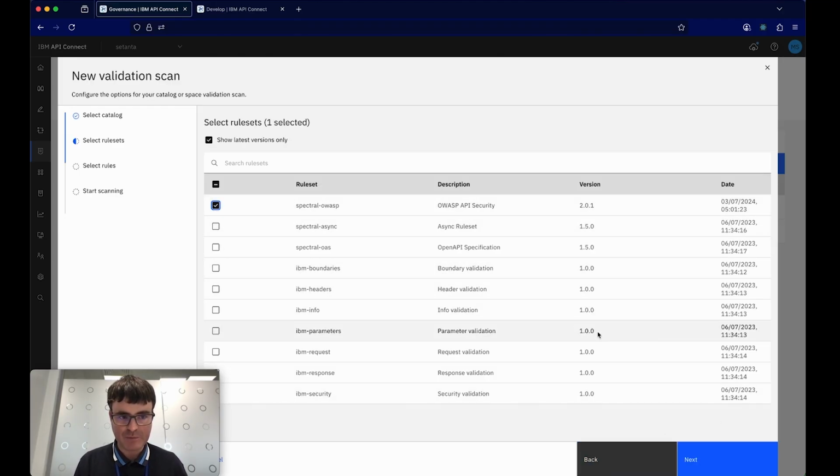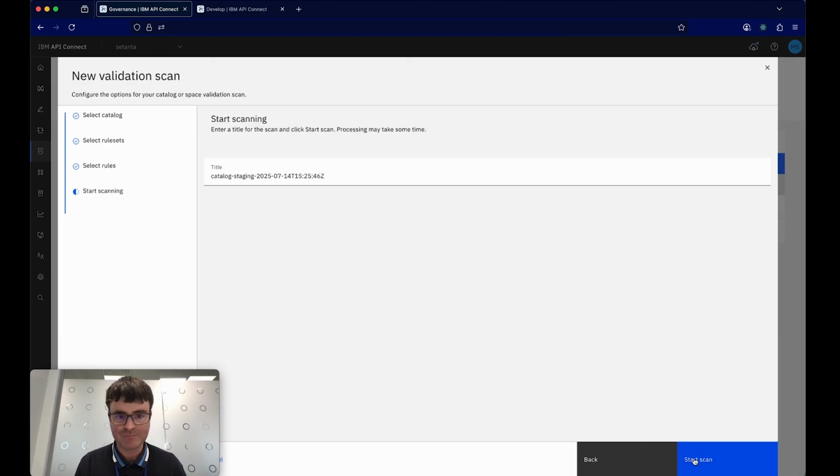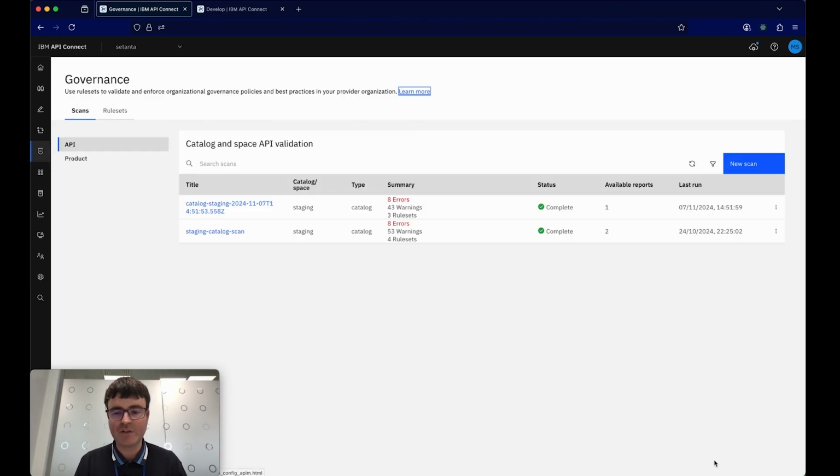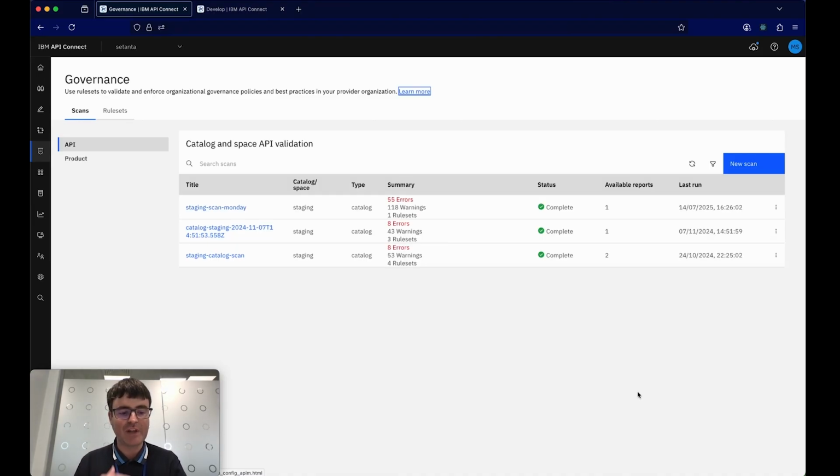And I'll pick the spectral OWASP rule set once again. And I'll pick all of the rules. And I'll give it a name that I'm familiar with. So I'll say staging scan Monday, which is today, and start the scan. Now, scanning can take some time depending on how many APIs you have or depending on how many rule sets you choose. So what happens is this gets put into a job queue and runs in the background.